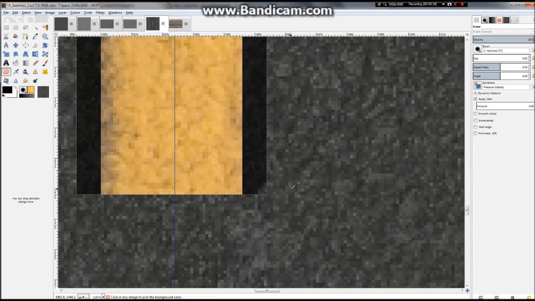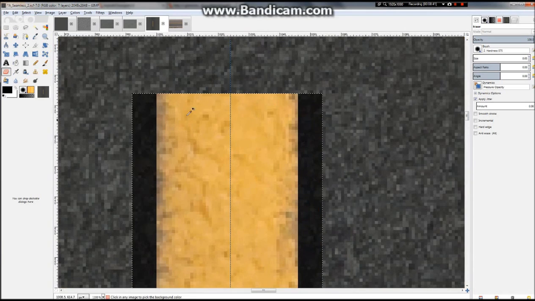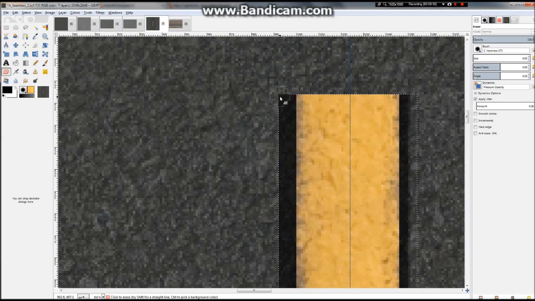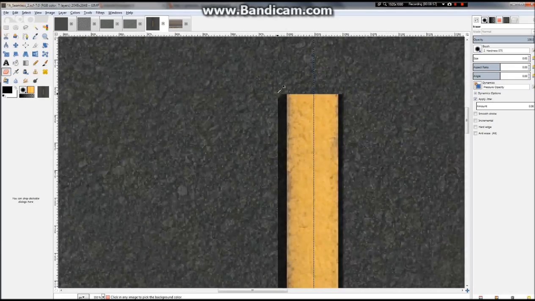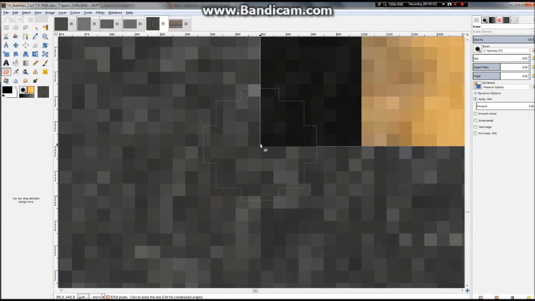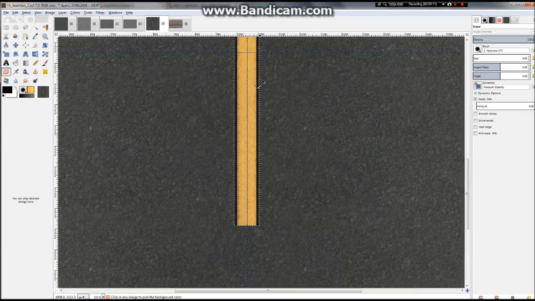Click on this corner. Okay. Scroll up to here. Okay, hold down Shift and click on this corner. Alright, that looks good. Okay, we'll do this corner now. Click on that corner. Alright, go down here. Click on this corner, holding down Shift to get that line straight. Right there. And that looks pretty good.